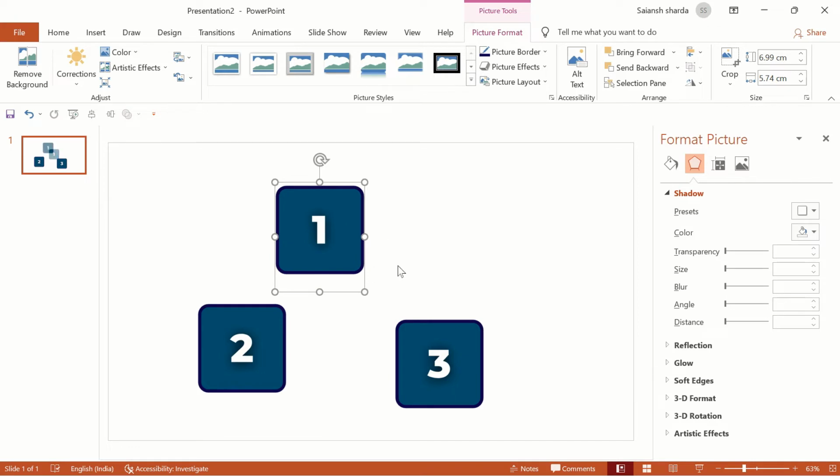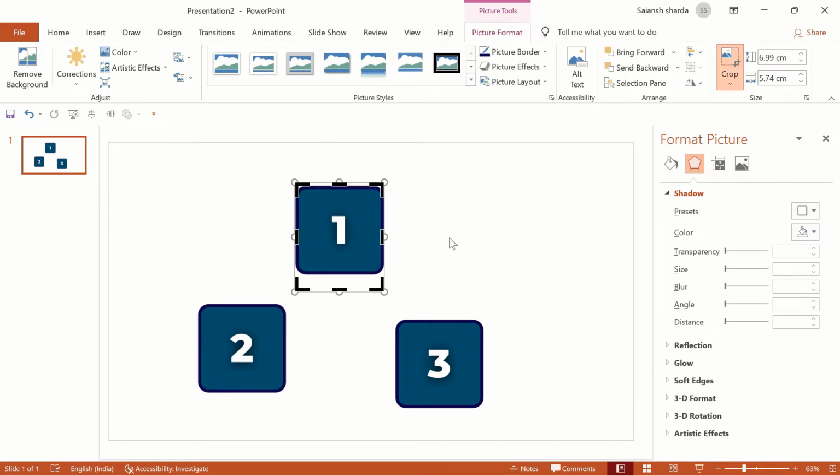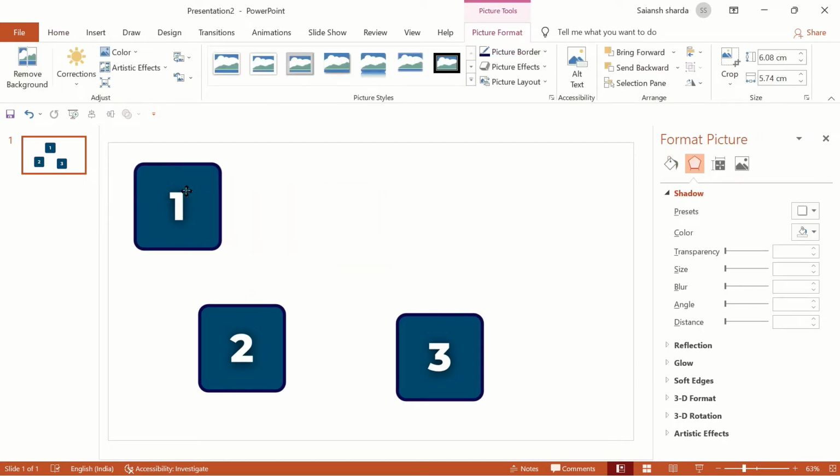Now let's first adjust them. We have to crop out these transparent parts. So like this. And then let's do it with 2 and 3. Like that. Now let's align them.